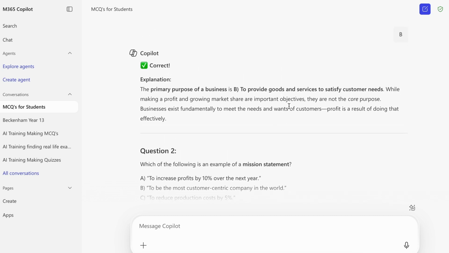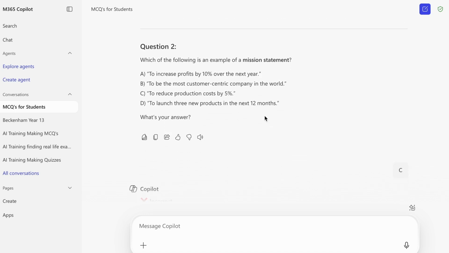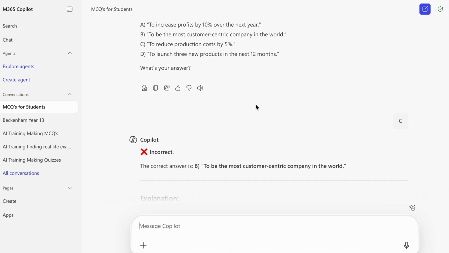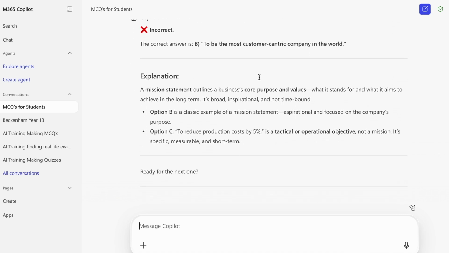So I'm reinforcing what I do know. The next question is about a mission statement. I've deliberately got this one wrong, and I've put C, and it's going to tell me I'm incorrect. It's going to tell me the correct answer, so I can go back and reread, and then it's going to tell me why I'm wrong.